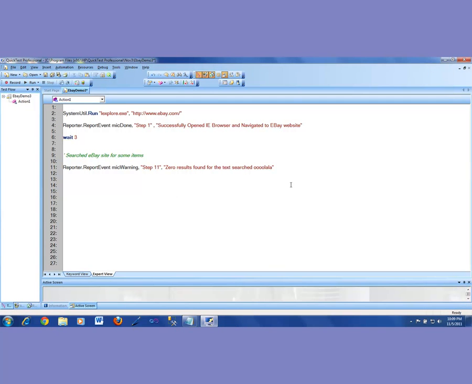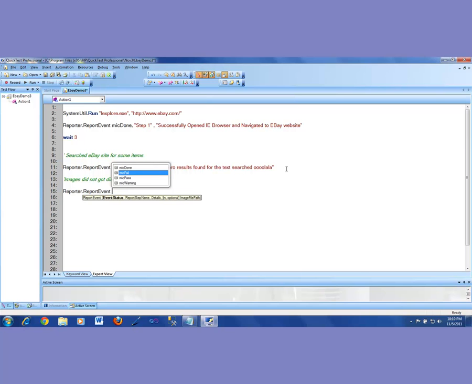Okay, now let's say there is one more step. Images did not get displayed, right? So this happened, let's say. So the test is a fail, so we have to report that. Reporter dot report event, and it is what? Test is a fail, MIC fail, comma, and this happened in step number 16.